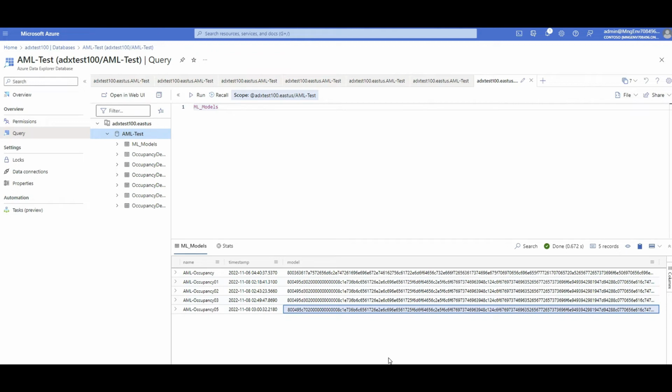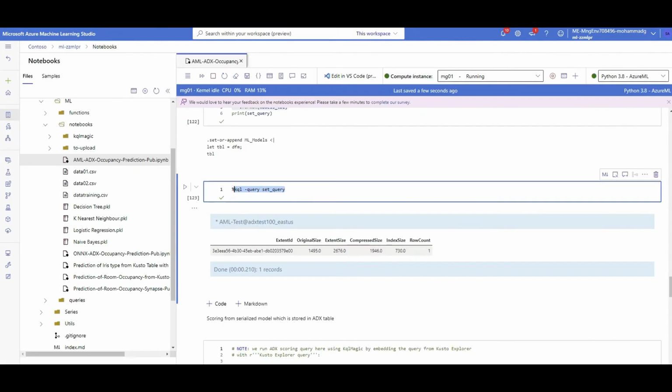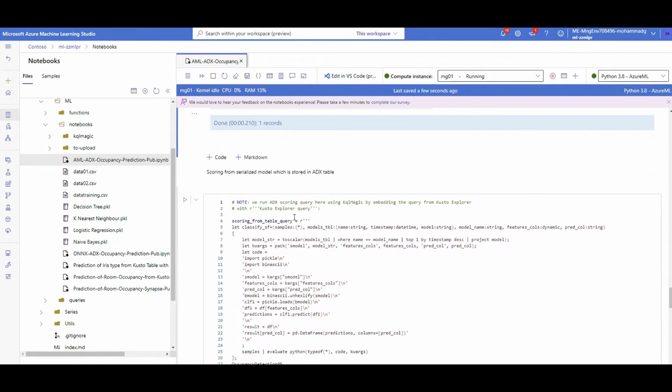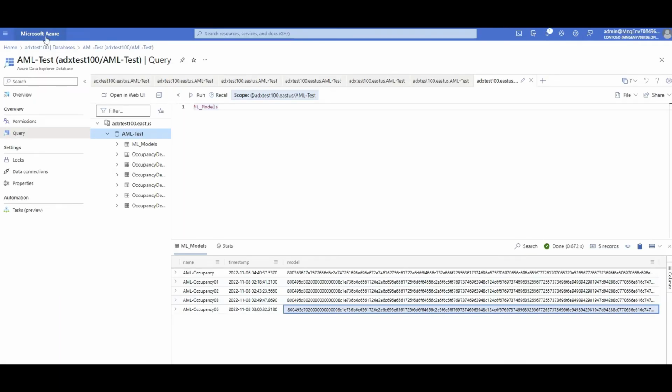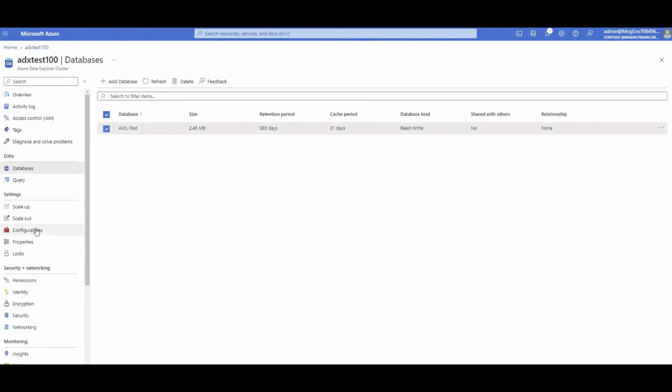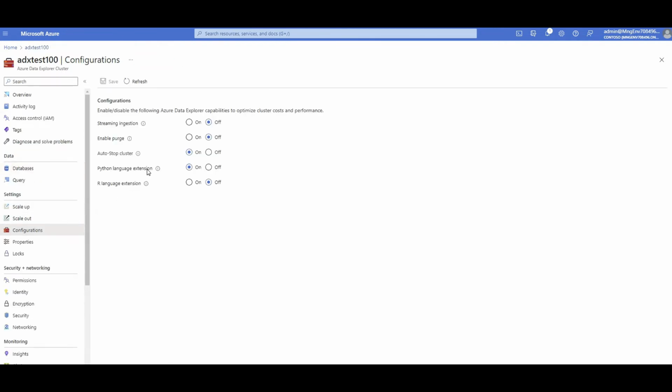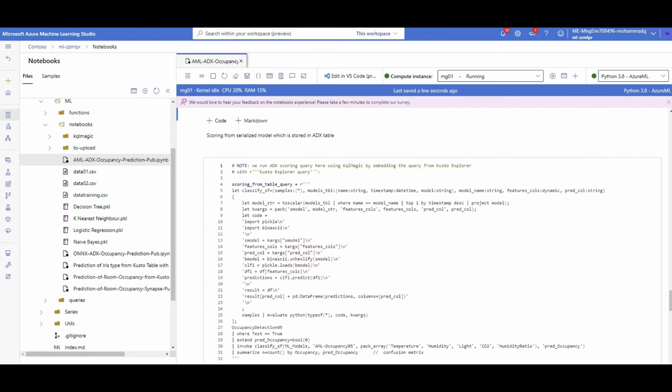And you might guess, yes, we need Python code. So how can I write Python code in Azure Data Explorer? Let me go back to my Azure ML and show you how we can do it. Azure Data Explorer has a Python plugin that you need to enable. To check how, go back to Azure Data Explorer, go to configurations, make sure the Python language extension is on, and then save if it's not on. By default, I think it's off, so make sure you switch to that. Now you should be able to also run Python functions over your Azure Data Explorer.